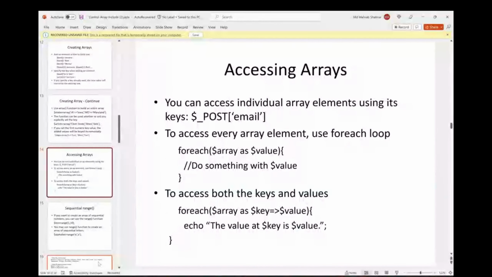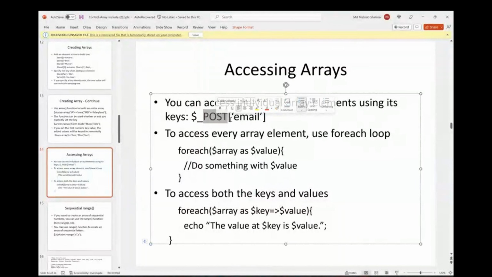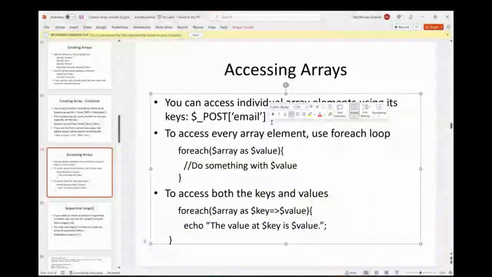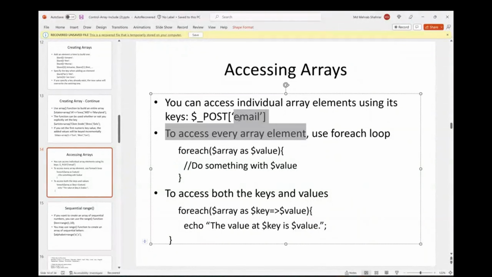Okay, so next is accessing the array. Obviously, we have already seen how to access the array. You just mention the array name, and then inside the bracket, you mention the key. Okay, so this is how we had accessed the email address, right? Once we sent the data from the form to the PHP script using the post method, dollar underscore post email now had the value for the email address.